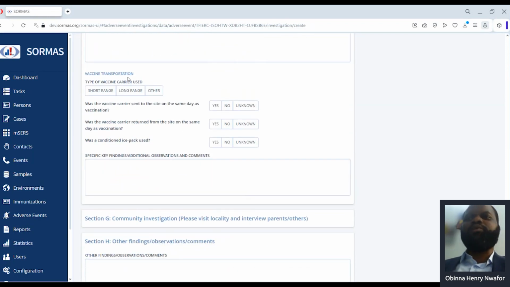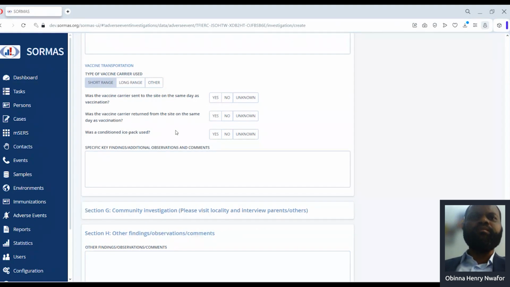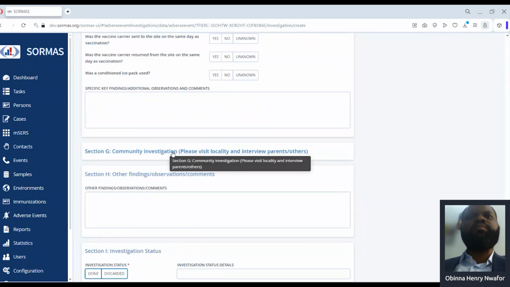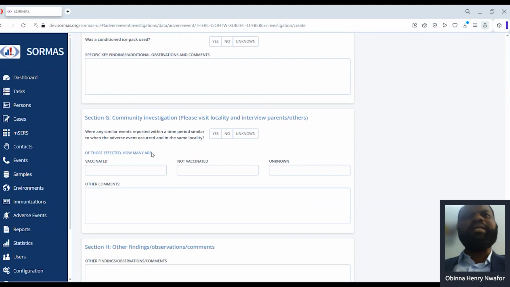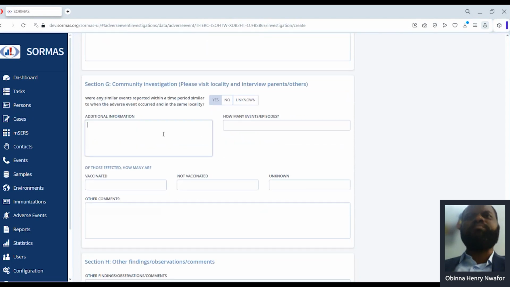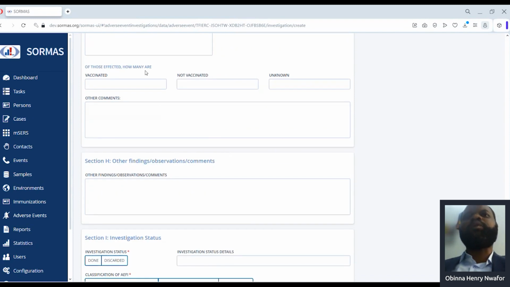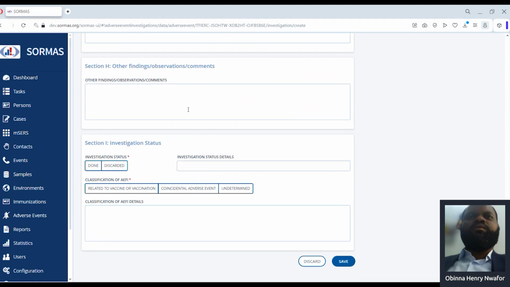Then you can also provide information about the vaccine transportation, the type of carrier used, whether short range, long range, or other. Then the next section talks about community investigation, whether any similar events were reported within the same period and in the same locality, maybe yes. Then you can provide additional information of the events or episodes. Of those people reported, how many were vaccinated, not vaccinated, unknown. Then you can enter your findings, observations, and comments.